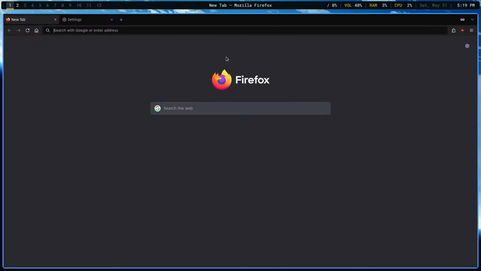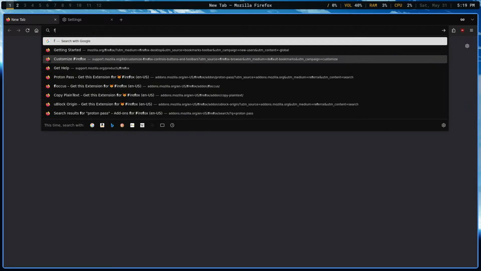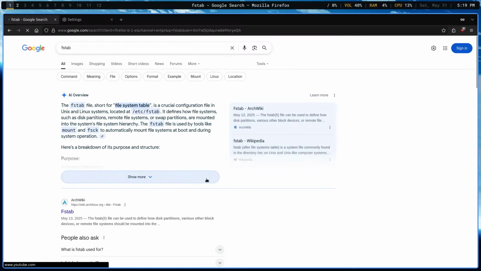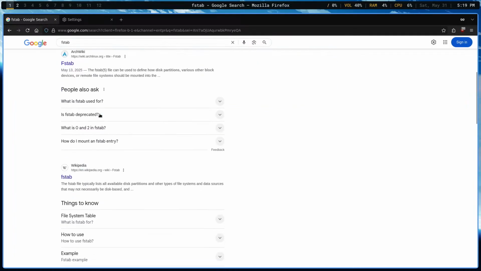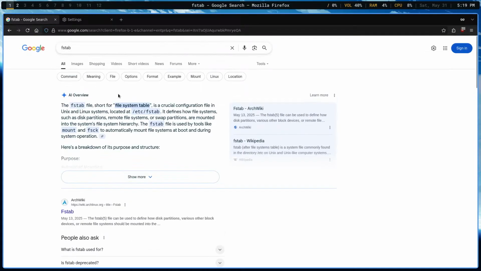Let's just say FS tab. It doesn't matter. So it's going to give me the AI overview, and it's going to give me stuff that maybe I don't want. DuckDuckGo is very good, by the way. Yeah, I agree. Okay. I choose to use something else.